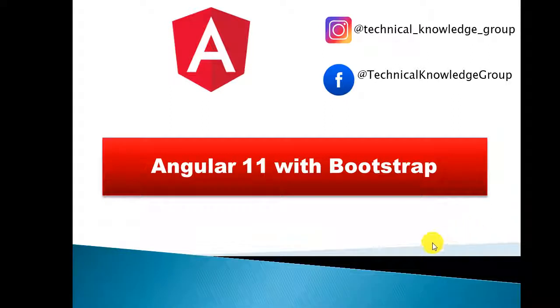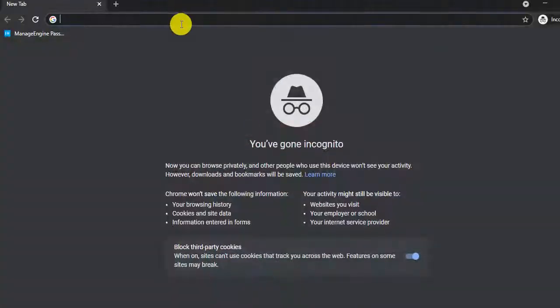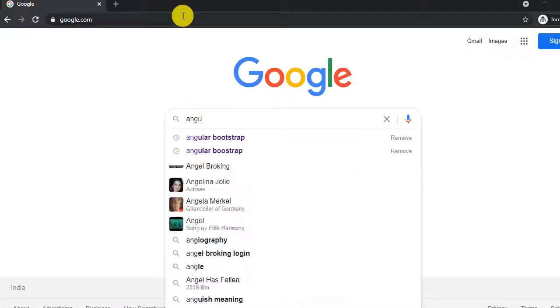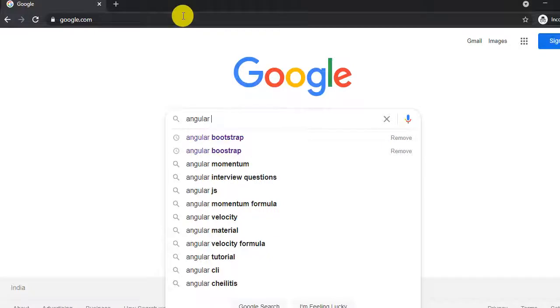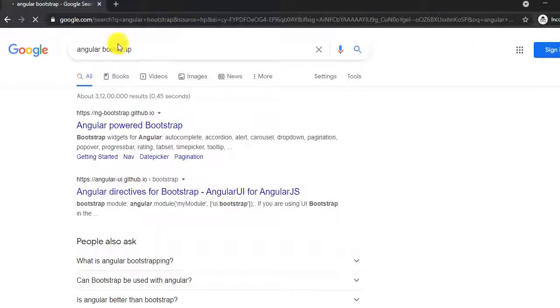So first I will open the official website of Bootstrap, and then we'll see what controls are available and how we can integrate them with our existing or new application in Angular. So the first question is, what is Bootstrap? See, Bootstrap is used to make our web application very interactive for the end users.